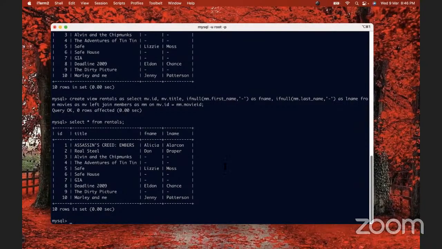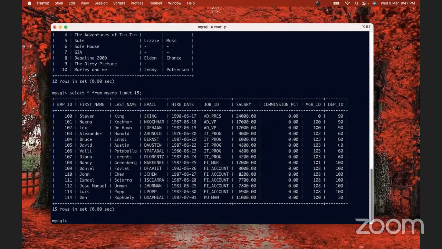The other thing is you can restrict access to certain parts of your table, right? So if you look at your myEMP table, from myEMP, let me limit it to some 15 records. See here you have this table contains details about people from all the departments, right? So if you want, you can create a view, right? So let's say we create view department 60 as select star from myEMP where DPID is equal to 60.